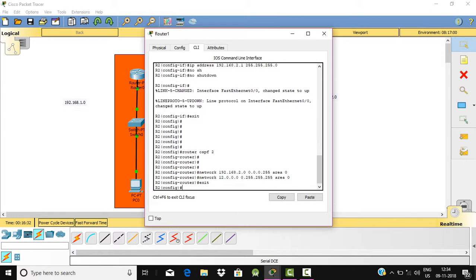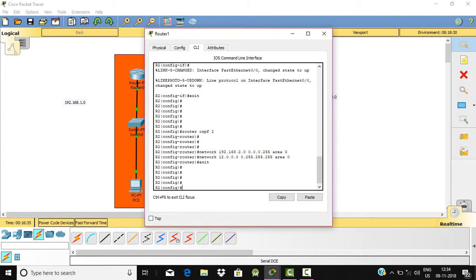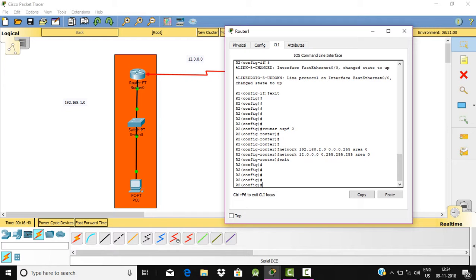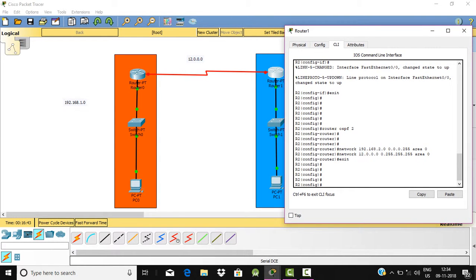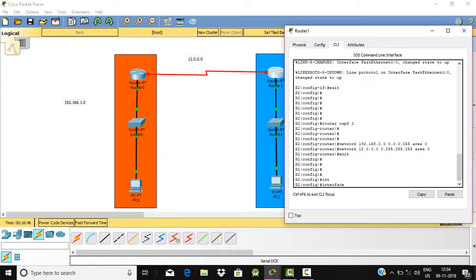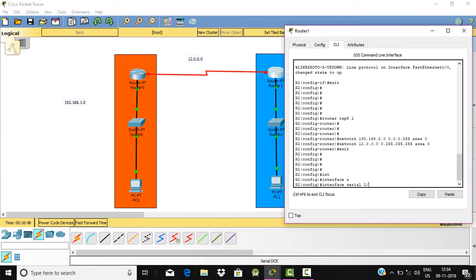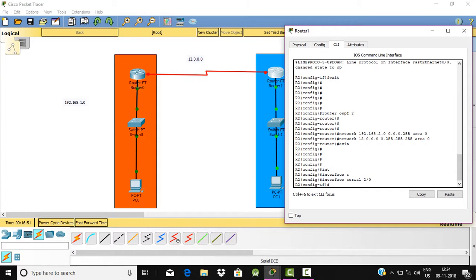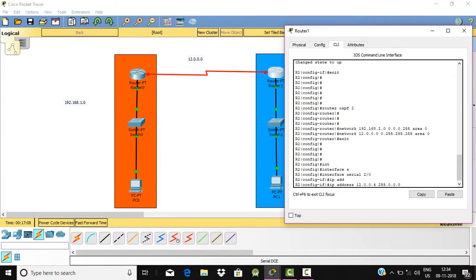Let's go out of the config router. Now we are back to configure. Now we have to set the serial path, as we need to enable this. So let's go to interface serial 2/0. Now we are in it. IP address, oh sorry, this is not the IP address over here. 12.0.0.4, 255 which is the subnet mask.